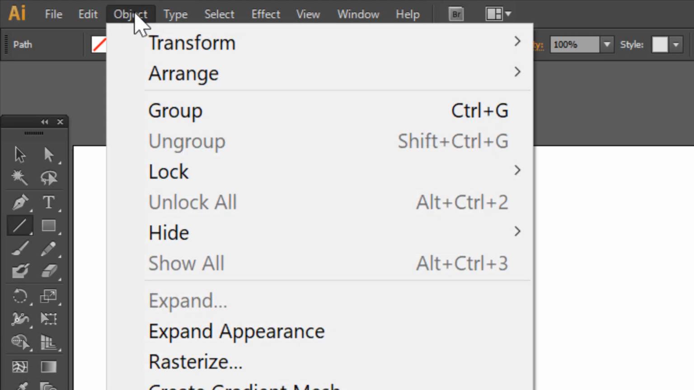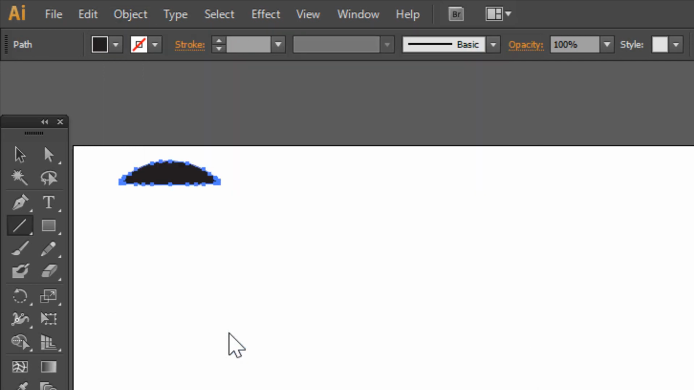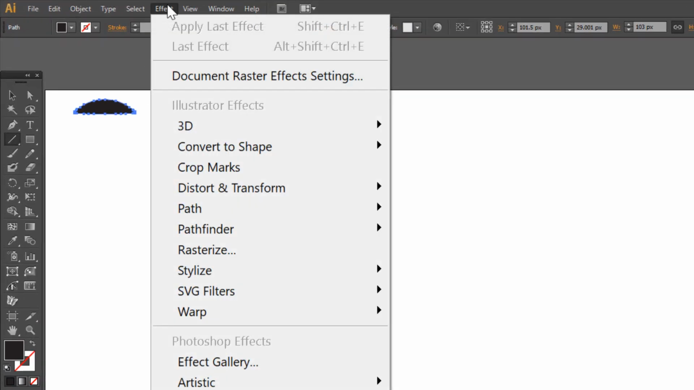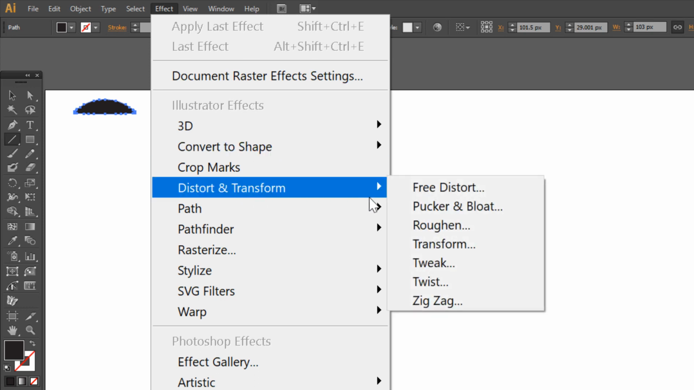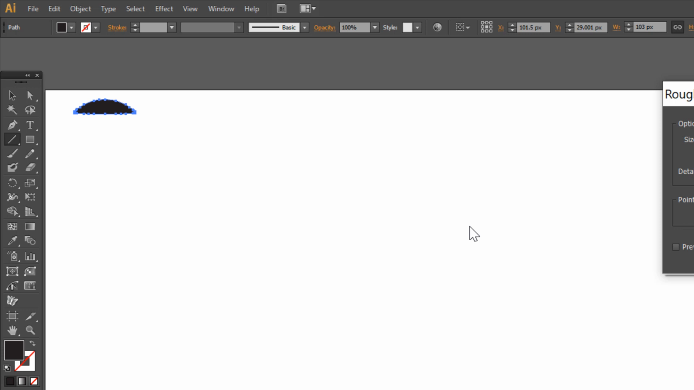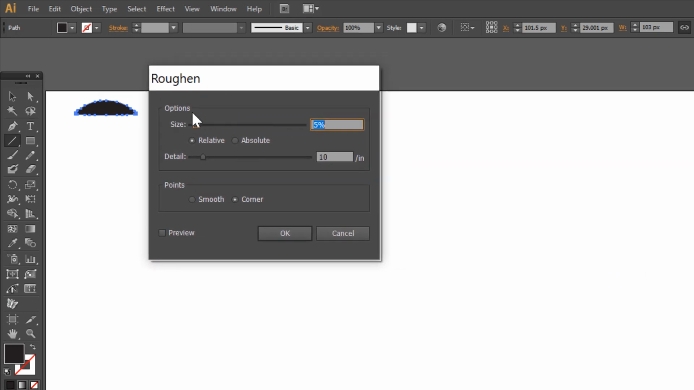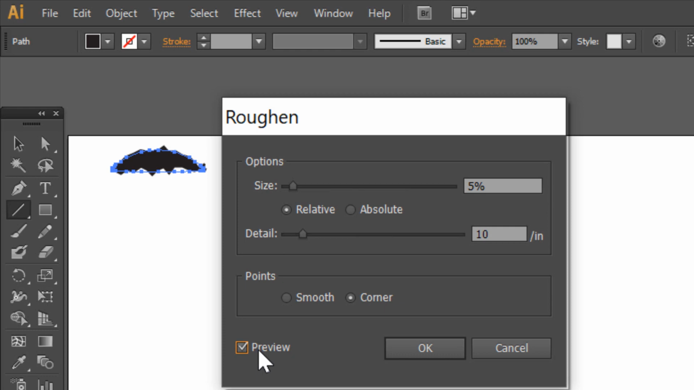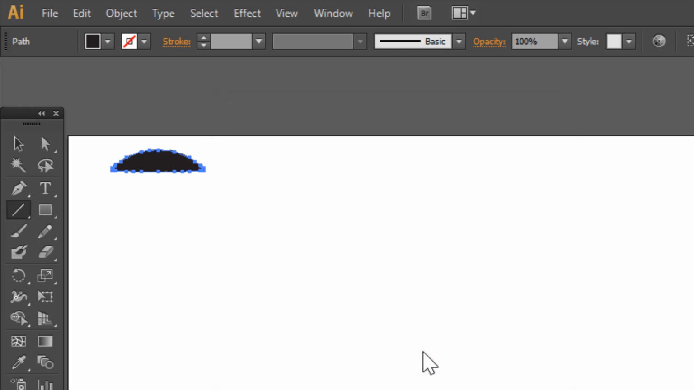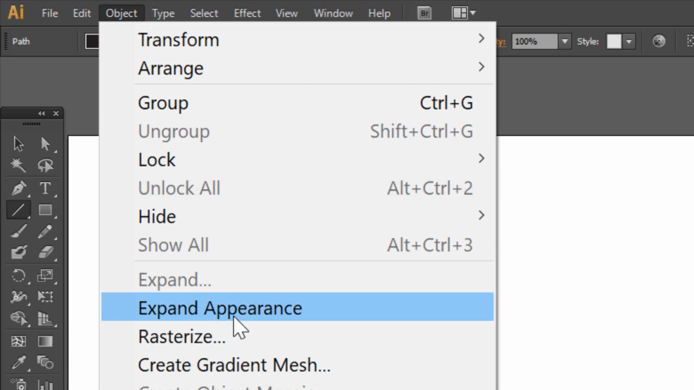Go to Object, Expand Appearance. Go to Effect, Distort and Transform, and choose Roughen. Click Preview and change points to smooth. Set up size as 1% and detail 15 and click OK. Go to Object, Expand Appearance.